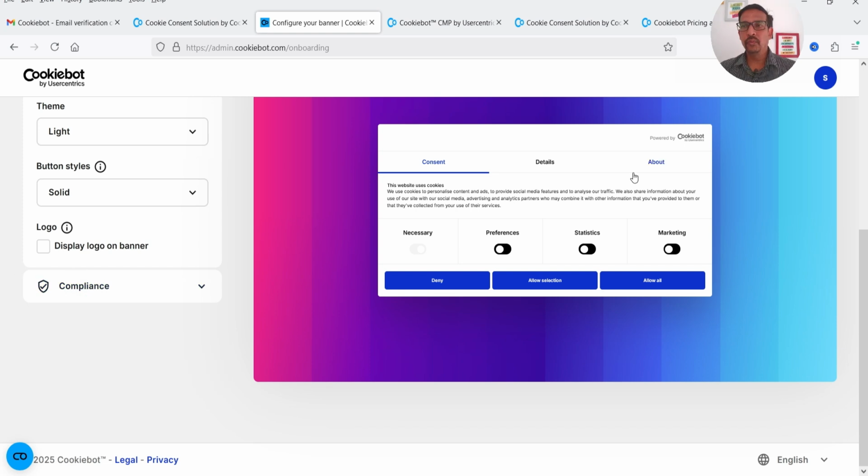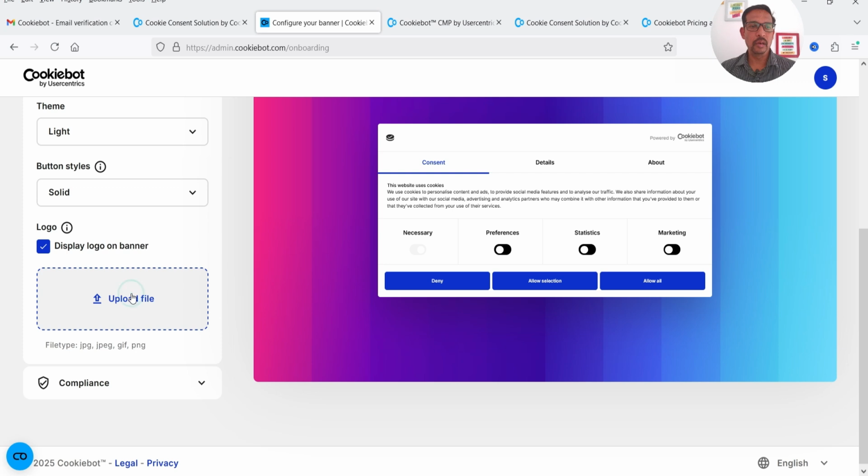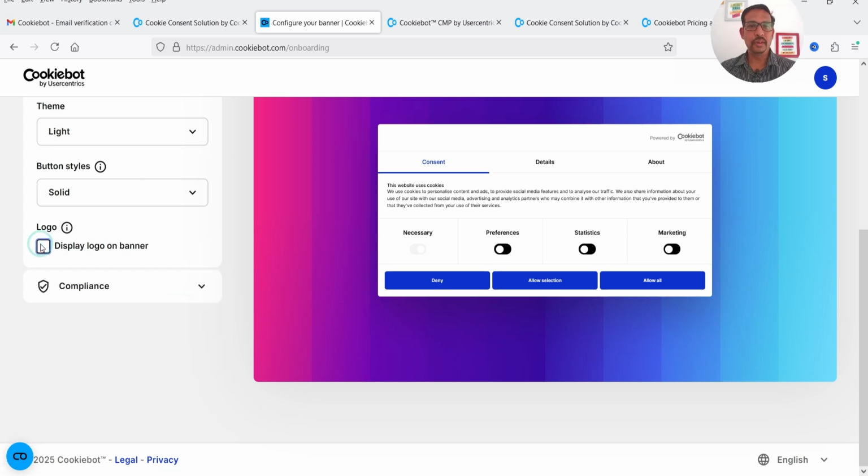Display logo banner. If you want to add a logo banner, check this option, upload file, and the logo will be shown here. So I'm going to uncheck it for now.